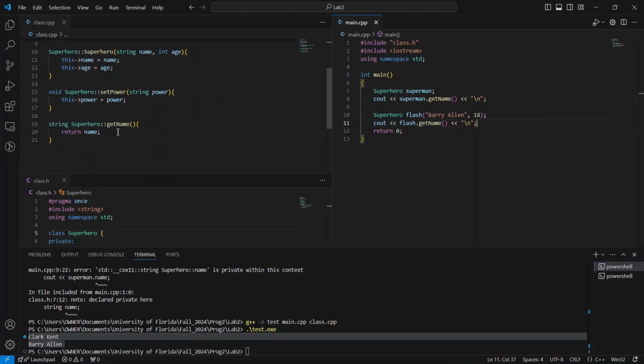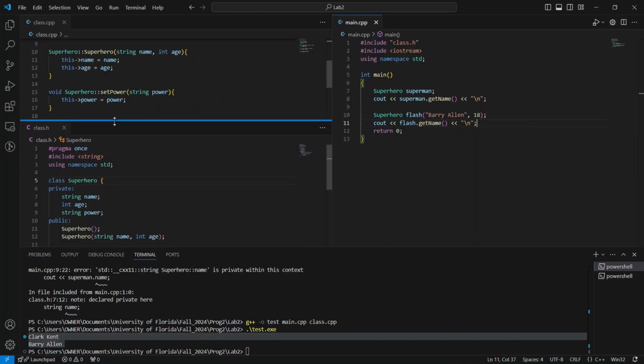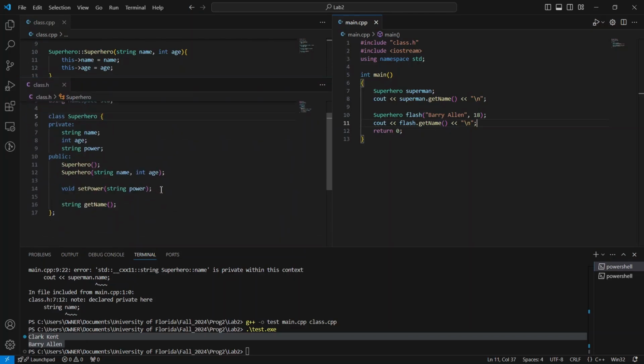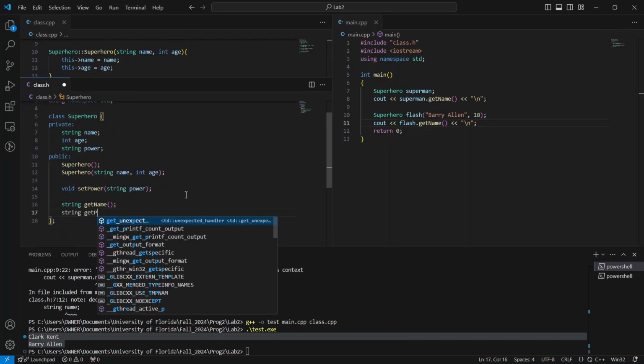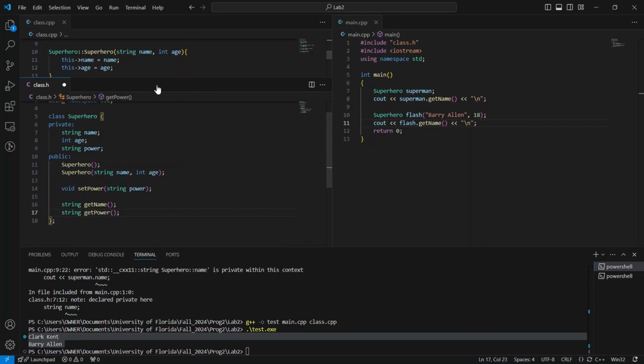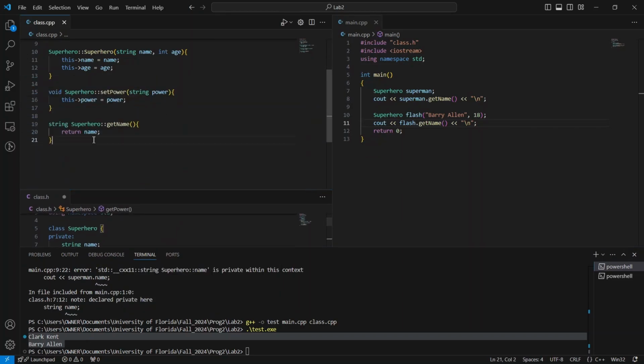Now I just noticed that we didn't actually make a getter for our power, so we're never going to read it. So let's make one real quick. Get power. And then up here, string superhero get power, takes in nothing, return power. Super easy. You can get really fast at this.